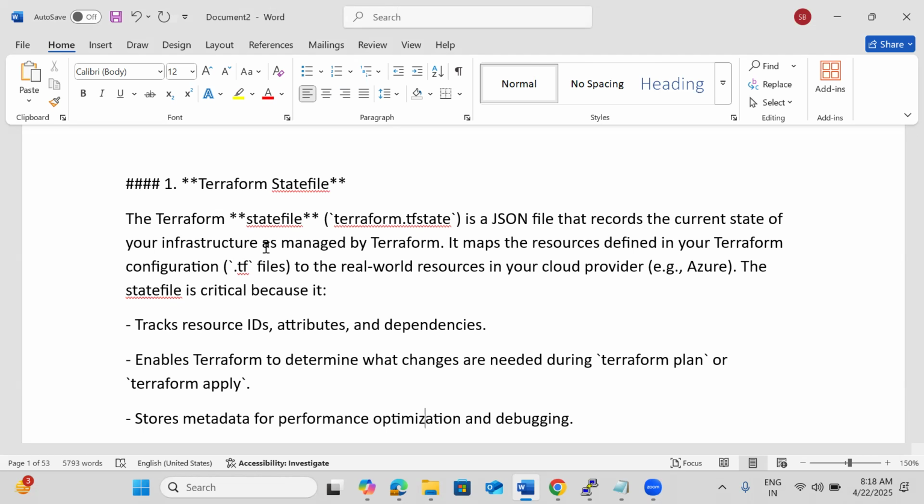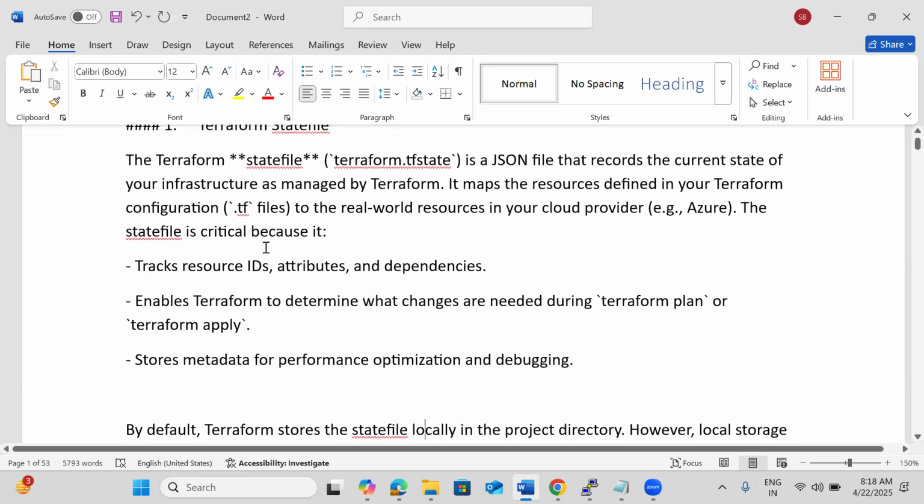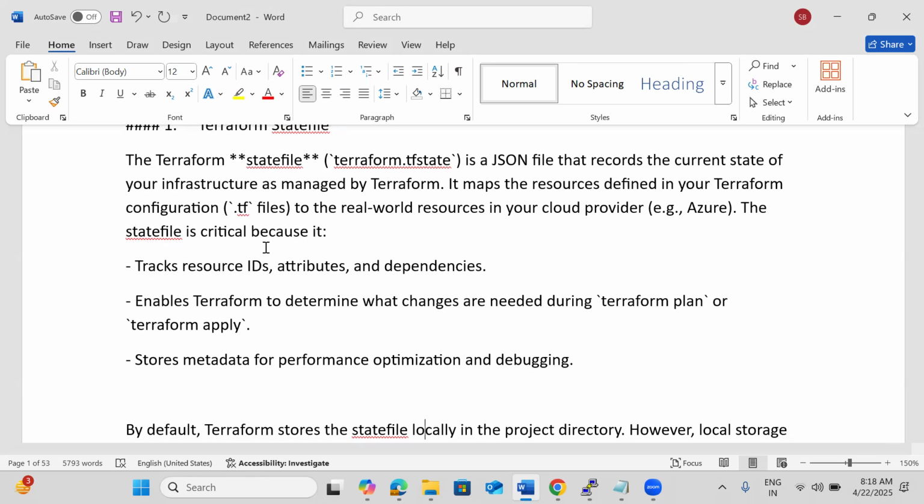If you don't have the state file, what is the problem that is going to happen? For the next apply, each and every time, Terraform is going to create a duplicate resource. If I don't have the state file, what Terraform will assume is, the second time I do the Terraform apply, if the state file doesn't have that resource, then Terraform will assume that resource is not there. Then it's going to provision the resource.